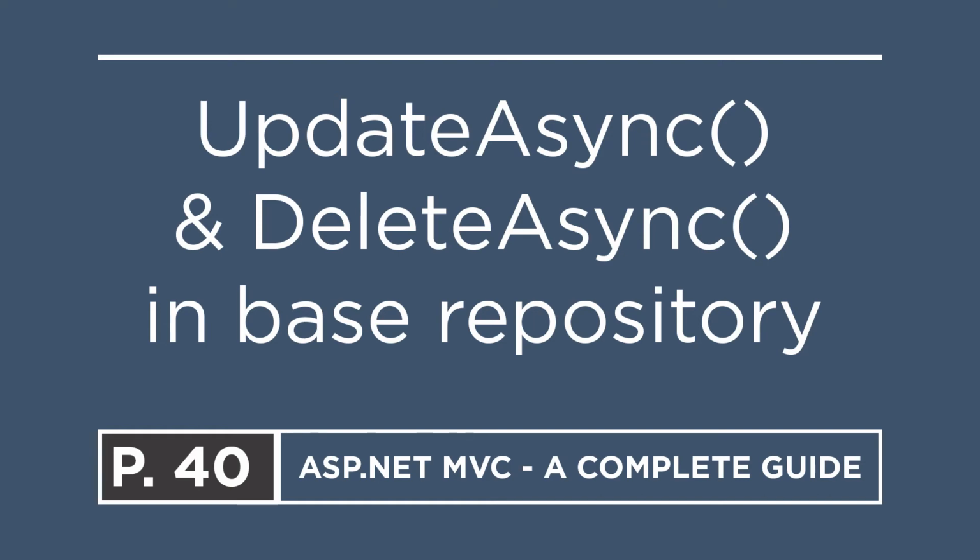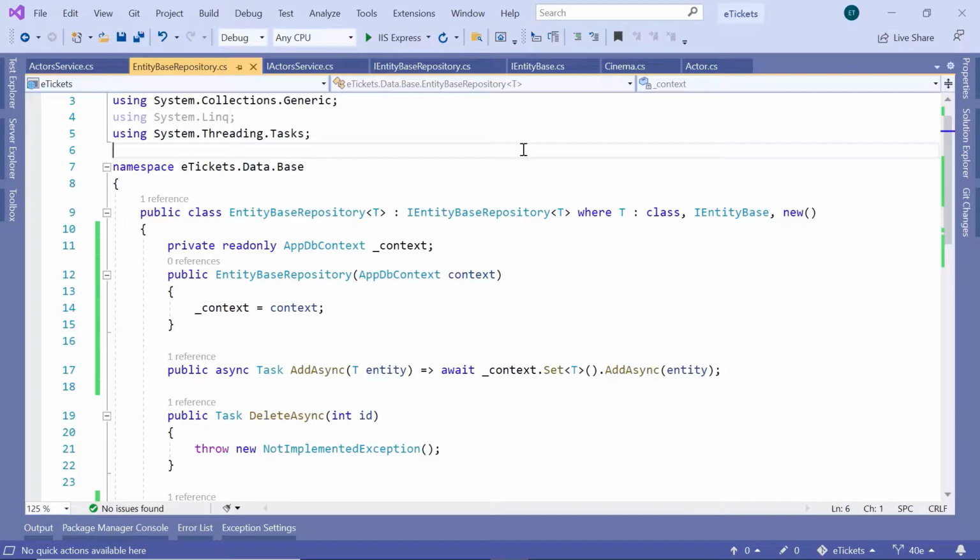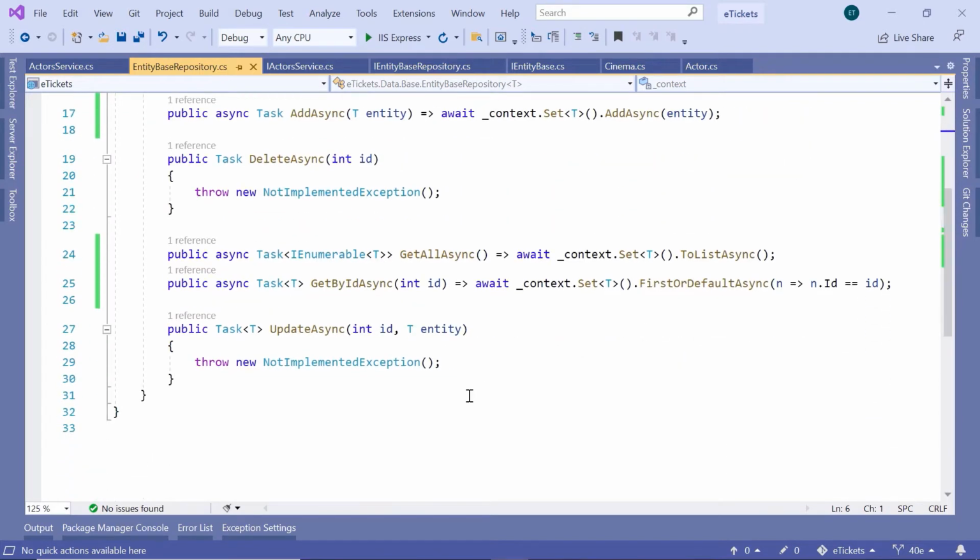On this part, we are going to add the update and the delete methods in the EntityBase repository. In Visual Studio, go to the EntityBase repository and then in here search for the UpdateAsync. So we are going to first implement the UpdateAsync method.